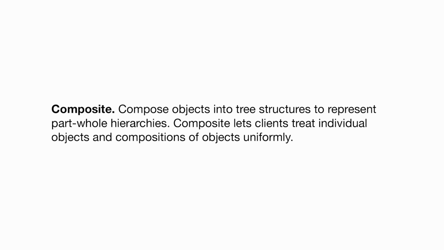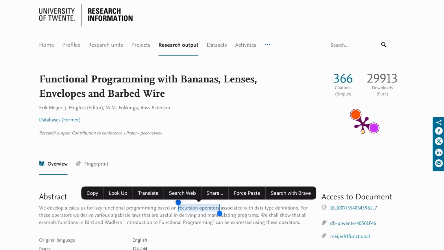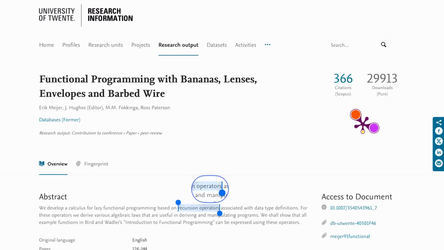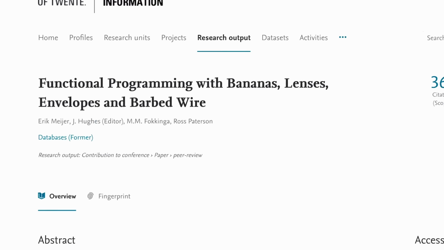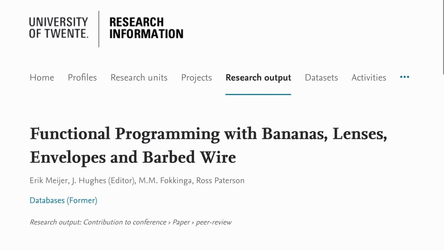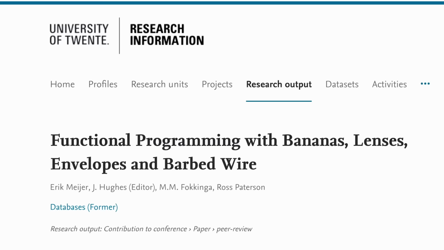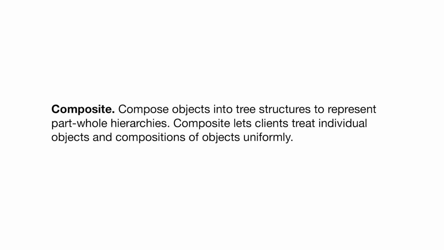Composite. Compose objects into tree structures to represent part-whole hierarchies. Composite lets clients treat individual objects and compositions of objects uniformly. Trees and recursions are native to functional programming. For instance, there are design patterns for traversing and recursing over nested data structure called recursion schemes. I think it's too complex and too specific to represent composite, and we can get away with something simpler, but highly recommend to check it out. There are many talks and many papers and stuff.